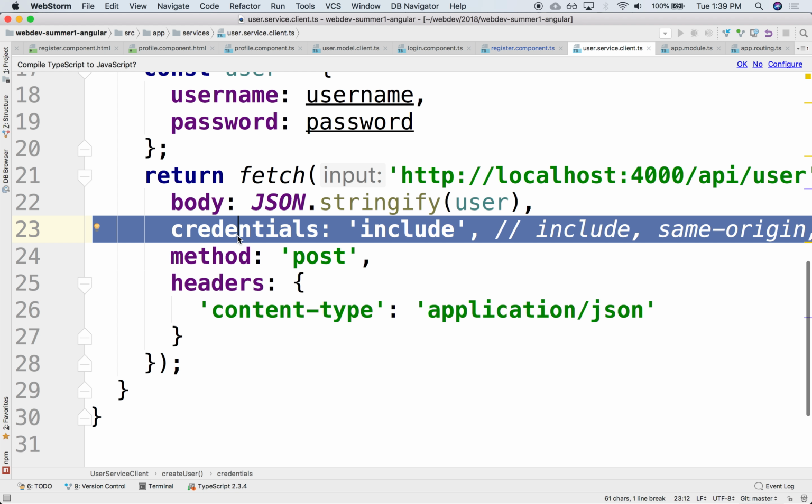But in this case, they're not, right? One is at 4200, and the other is running at 4000, and that's considered to be two completely different domains. So to force it to send the cookies, even if you're in different domains, then it's include, not same-origin. If they're hosted in the same domain, then yes, you can do a same-origin.